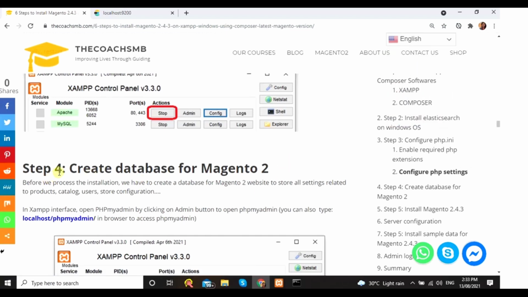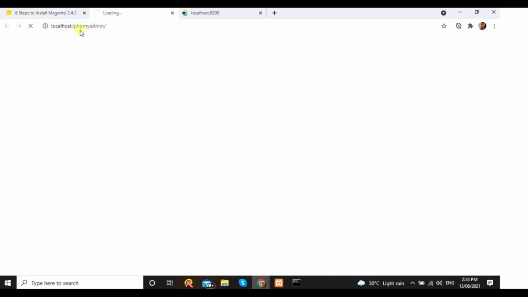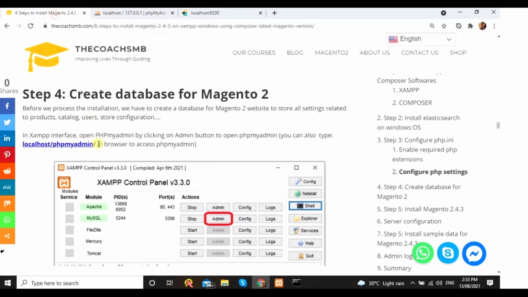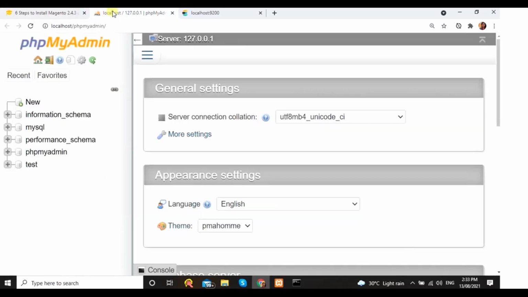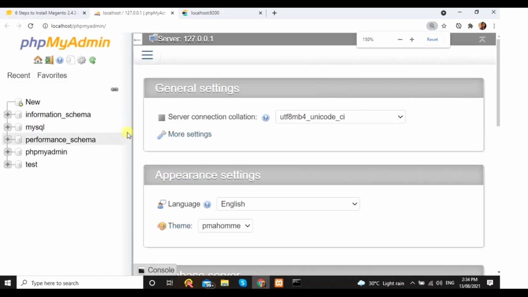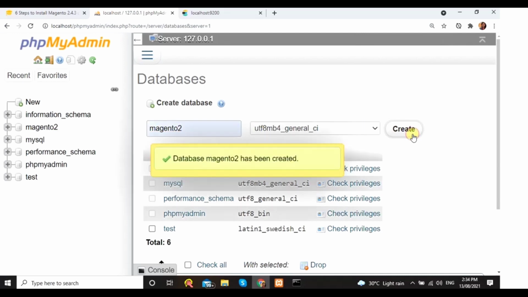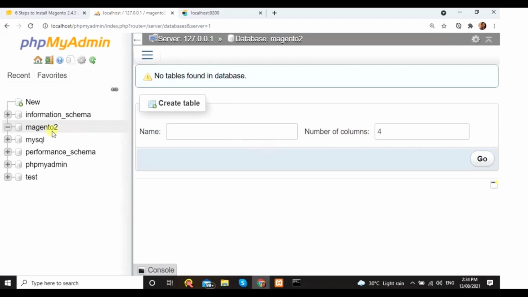So let's start step 4. Create database for Magento 2. To create database, you can directly click on this link, or you can type localhost/phpmyadmin. I clicked on this link. Let's see if it opens up the database. It's open. Now we need to create the database. The step is written over here. You can just click on new, give database name. I am giving Magento 2 and then create. Very simple, Magento 2 database has been created.